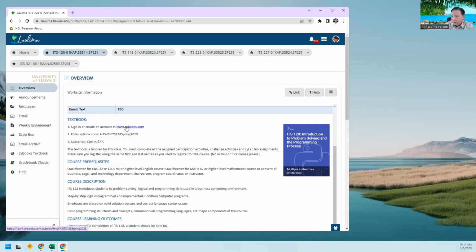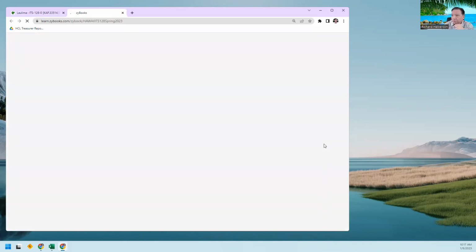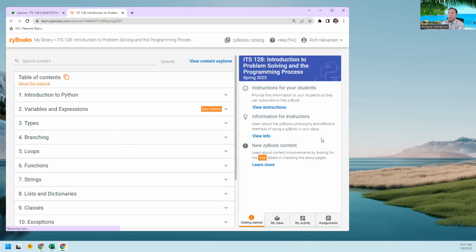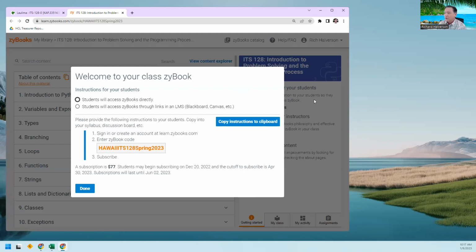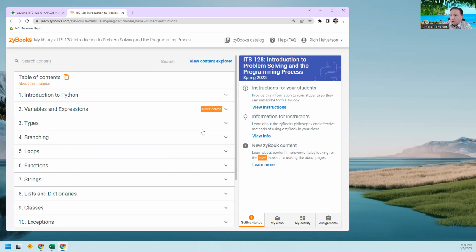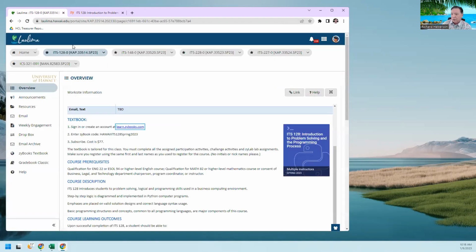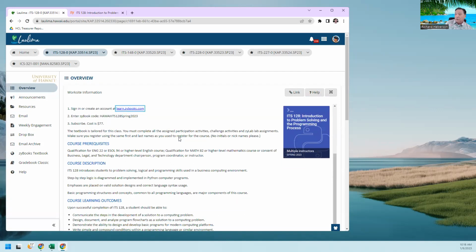This is the textbook. Everyone's got to sign up for this textbook. This is where you do your work. So you can either click on here or click on the textbook. The first time you open it up, it's going to say it costs $77. The first time you have to go in and do these instructions. You create an account, or you may come directly to this page. You subscribe, pay $77. It's good until June 2nd. If you need more time, there's a process. We're going to go over the textbook in a moment after I go through the rest of the syllabus.